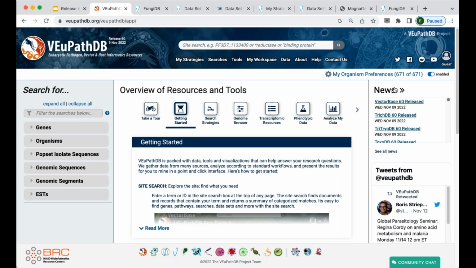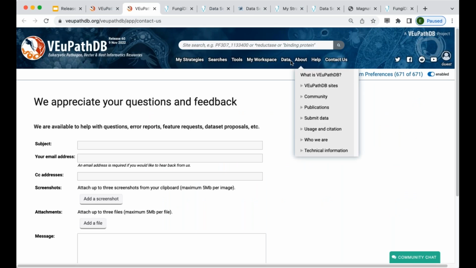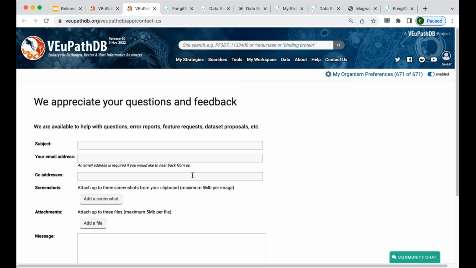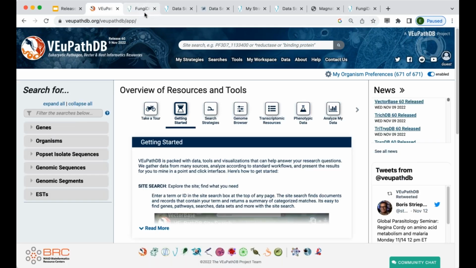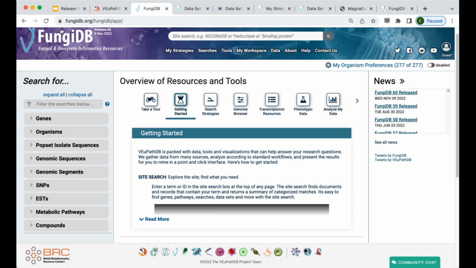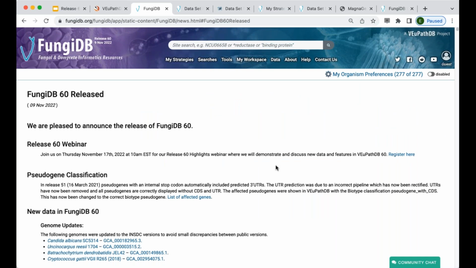I will demo some of the updates within the FungiDB website, but these updates apply essentially across all our genomics sites. If you ever have questions that come up, for example after the webinar, please feel free to contact us by clicking on the Contact Us link at the top of any of the genomics sites, and it will take you to the form that will allow you to send us a message, and we will try to get back to you as soon as we can. Right, now I will navigate to the FungiDB website. So this is the main landing page, and I'll quickly navigate to the news section.